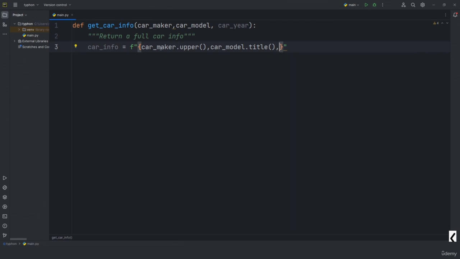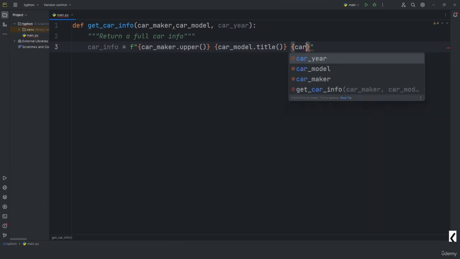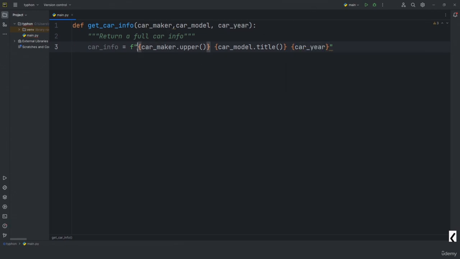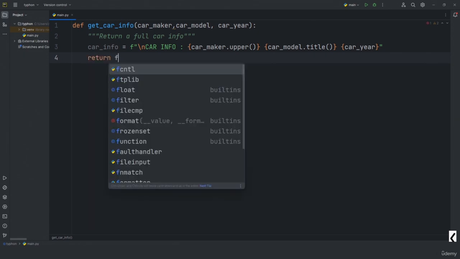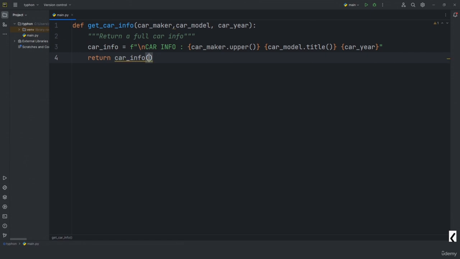Oops, we made some error here actually. After that, we will enter car maker, car model dot title, and after that the car year. Here the car info is in uppercase, and we will enter new lines every time we start this line, and after that return the car info. That's it. Here, return the car info, we don't have parentheses because this is a variable and not a function. Car info is not a function, this is a variable. We created the variable from these parameters.